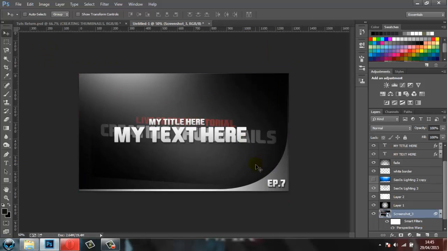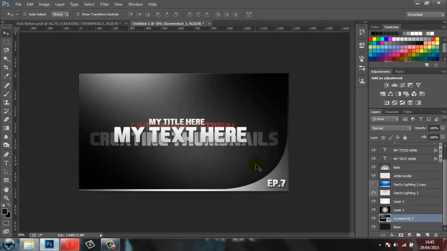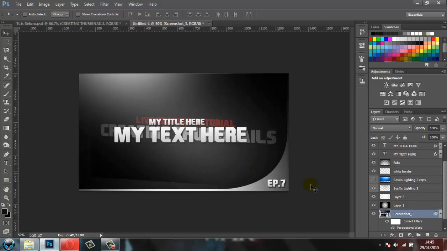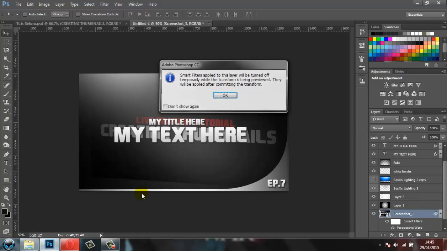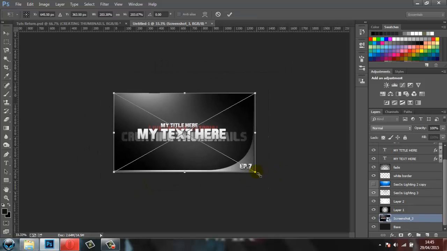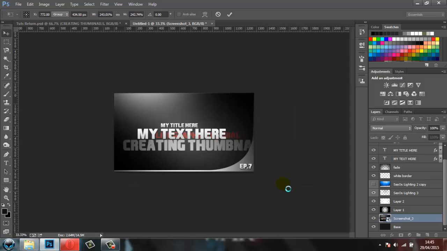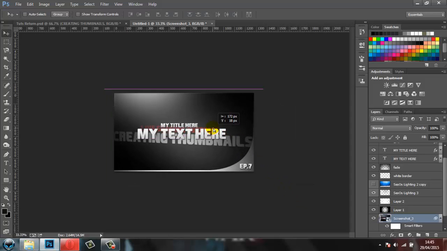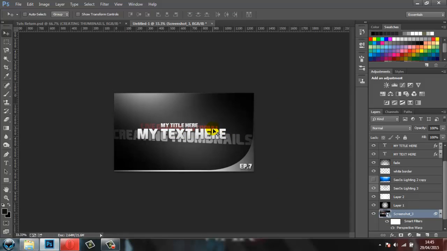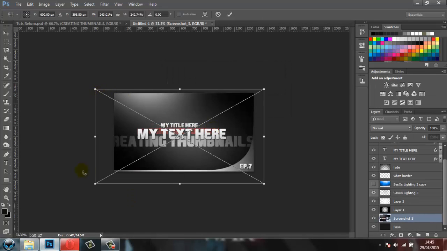So if I put it back, it goes there. And then from there, obviously, because it's slanted, it's not as big as the actual canvas. So you need to just drag it until you're satisfied that you've got the size you want. So that's the size I want there. I'm just going to drag that a little bit smaller in.